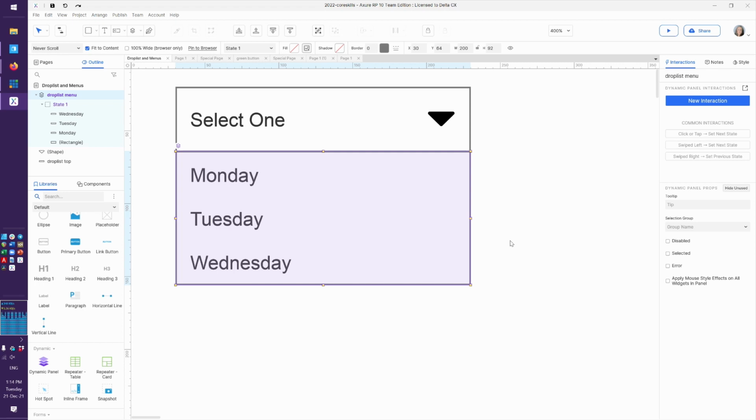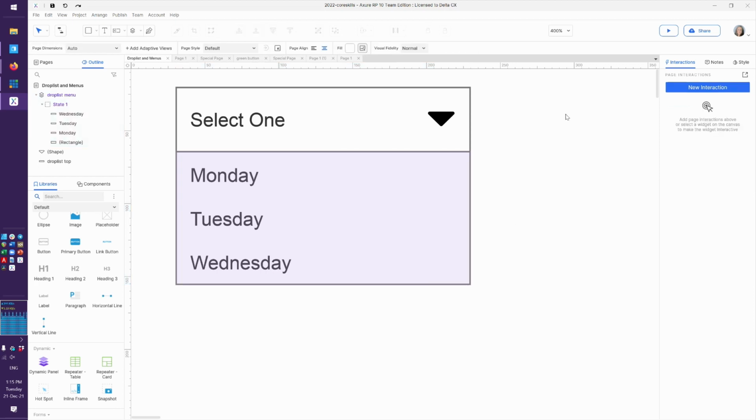So I think of it in my head as kind of a menu, but not really. And you can see now we have this purple mask. The purple mask is Axure's way of telling you this is a visible dynamic panel. If you're in Axure 9 or before, dynamic panels have a blue mask when they are visible, so purple is new to Axure 10.